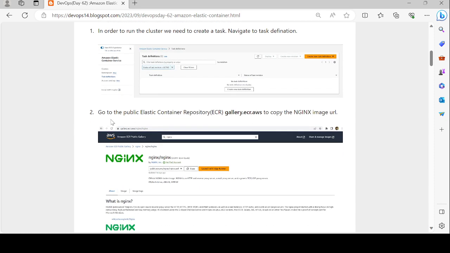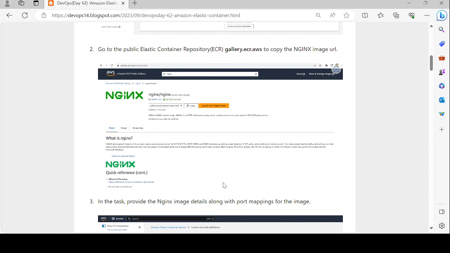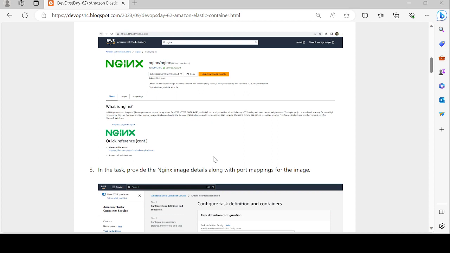Here, go to the public Elastic Container Registry, which is ECR. This is a repository for our containers, where you can copy your Nginx image. In this ECR, you can store the Nginx image URLs, so that whenever it starts the container, it will fetch the image from here. You can just copy the URL, then click on launch with app runner.